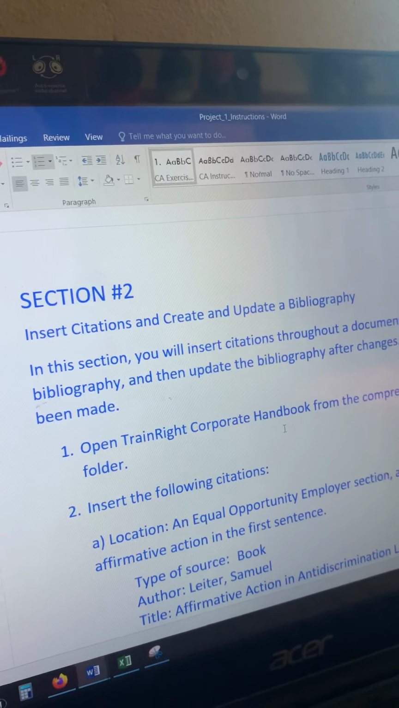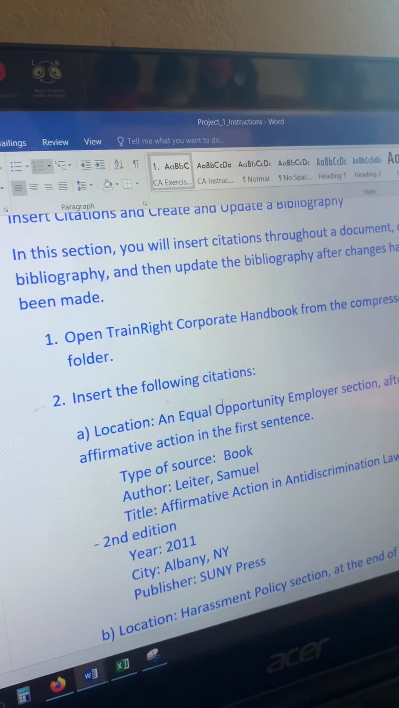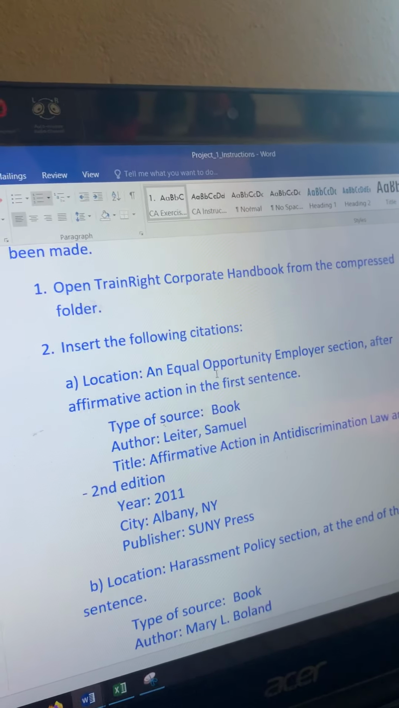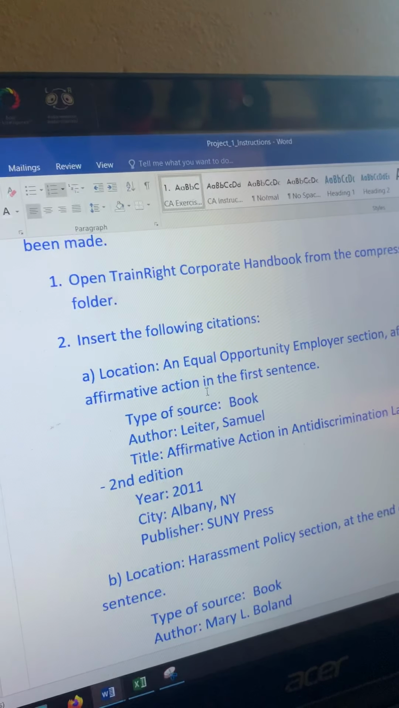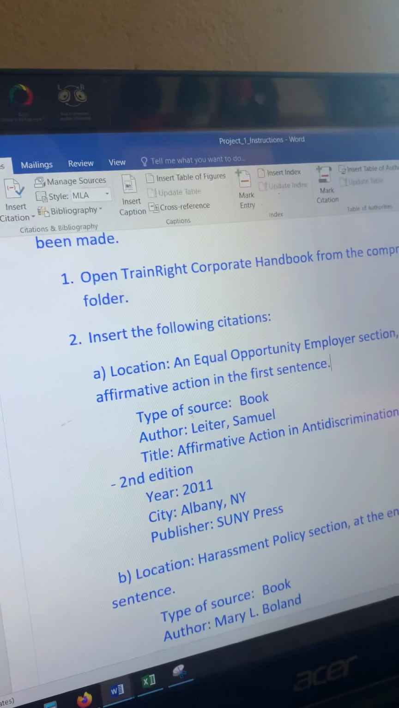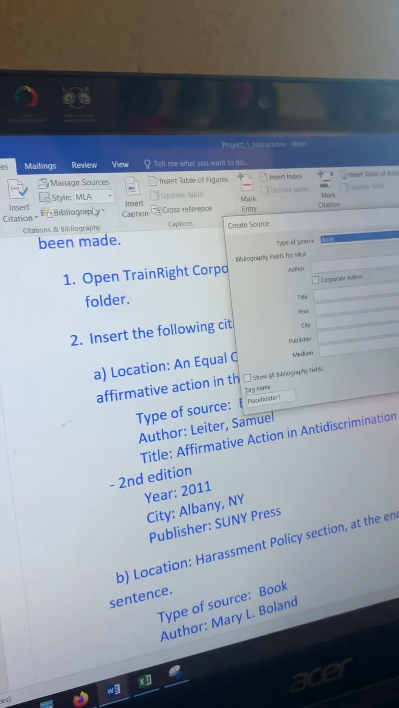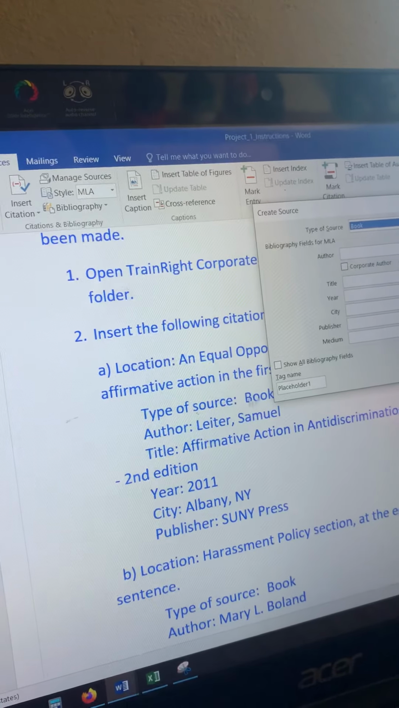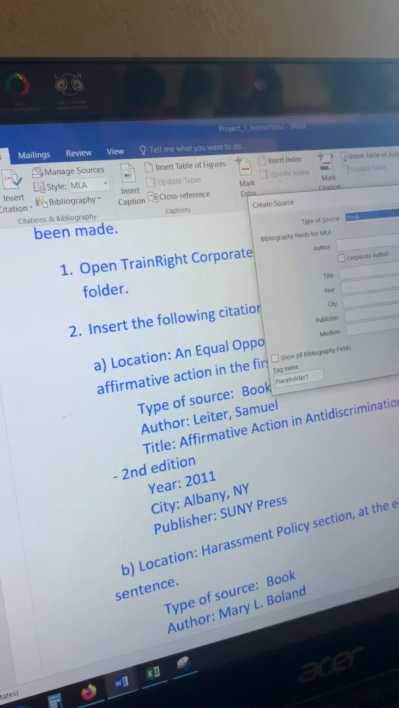Section 2, you will insert citations and create and update a bibliography in the document provided called the Train Right Corporate Handbook. So in that particular book, it will tell you, you open it up and you insert the following caption at a specific spot. So you go to the location in the file, and it tells you here to go to Equal Opportunity Employer section after the affirmative action in first sentence. So you would click at that location and you would go to References, and then you would go Insert Citation, add a new source. Make sure that you have MLA checked. Then you are going to check the type of source, which is a book, and you're going to go and fill out these fields. After you fill them out, you click OK.